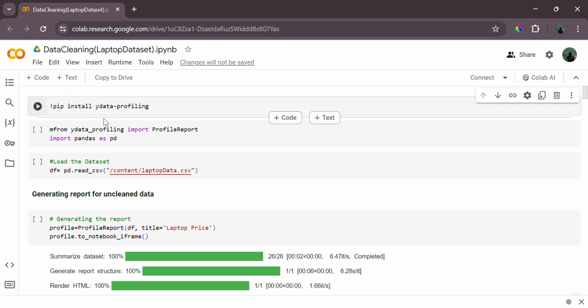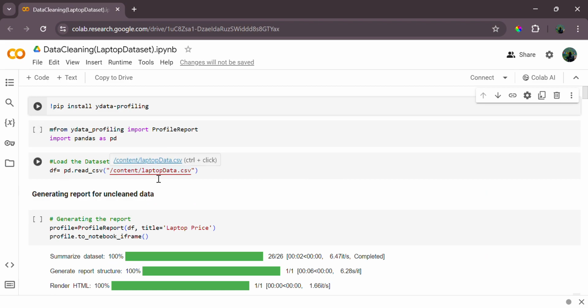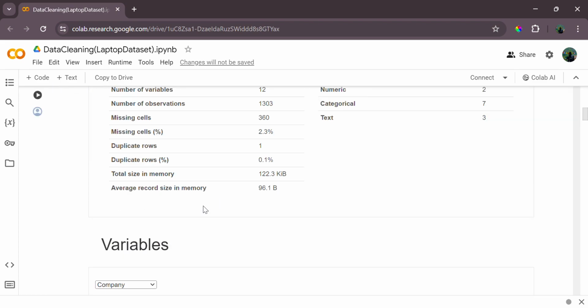In this video, I will demonstrate how to perform data cleaning and EDA using an auto EDA library, that is Pandas profiling. It is now known as ydata profiling. Firstly, I have installed Pandas profiling. Then from Pandas profiling, I have imported ProfileReport and then imported Pandas to read my datasets. And then I have generated a report for the unclean datasets using Pandas profiling.